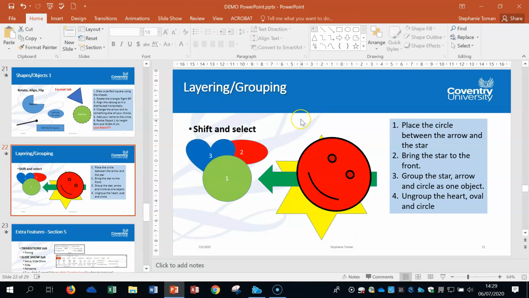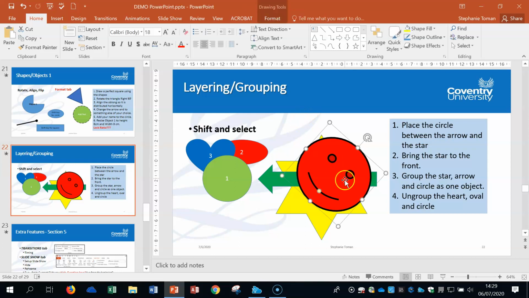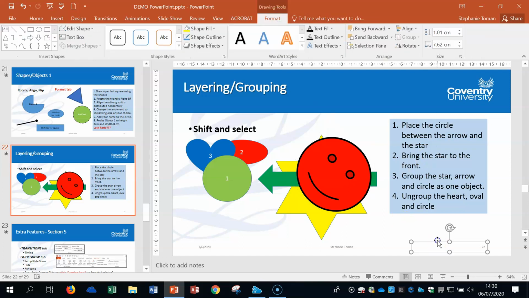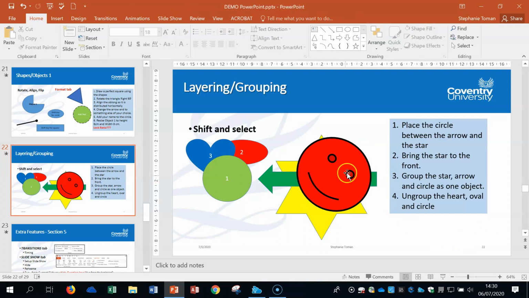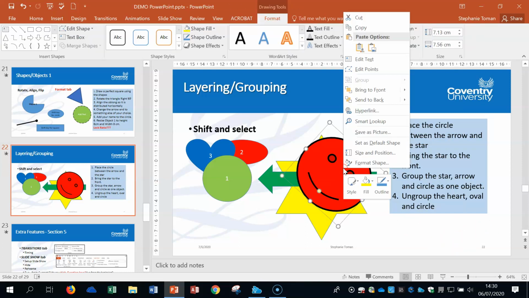The final parts of the slide are grouping and layering. The layering is quite easy because you can see the format tab came up straight away as soon as I clicked on the object. Click on it again, it's back, off it, it's gone. So you can right click on these and you can bring to the front, send to the back. This obviously won't bring to the front because it's already at the front.